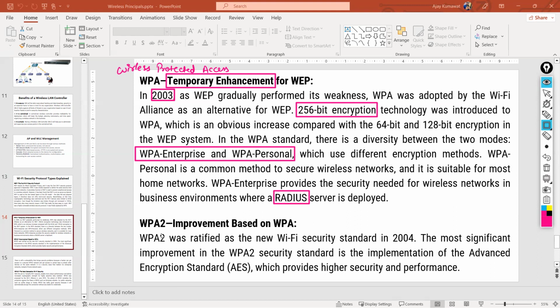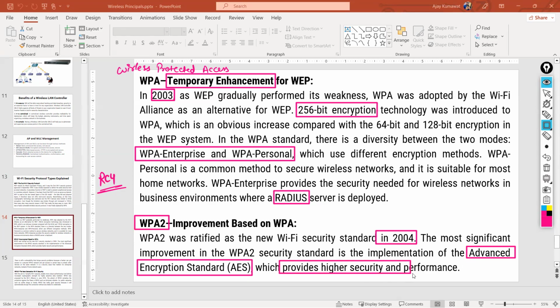And just after 1 year, in the year 2004, a new protocol was designed, which was WPA2. In WEP, the encryption algorithm being used was RC4. RC4 is a secure algorithm, but not as secure as what is used in WPA2, which is Advanced Encryption Standard, AES. So in WPA2, the biggest improvement made was changing the encryption algorithm to AES. And AES provides higher security and performance compared to RC4.